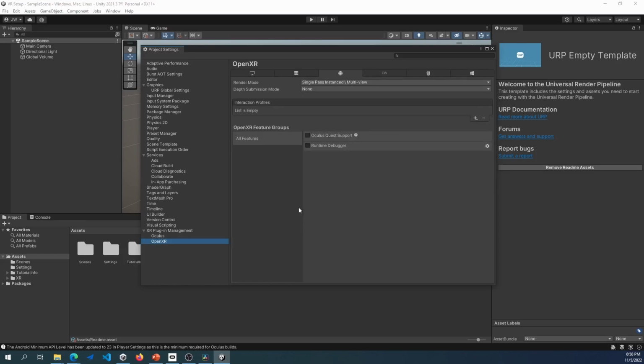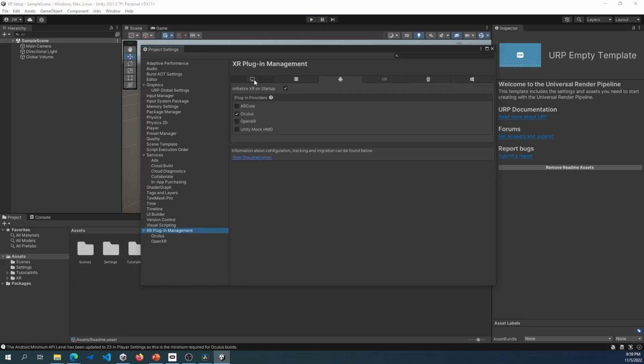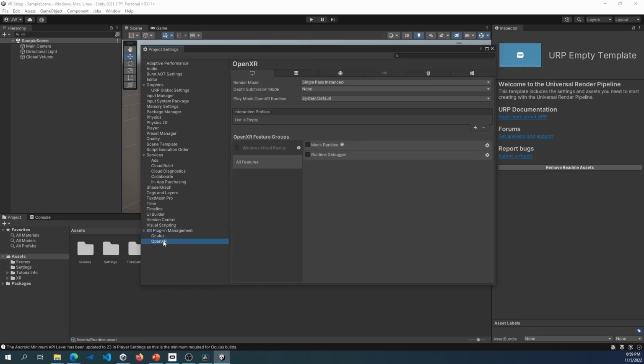Now let's look at the OpenXR page. And you'll notice this thing here, interaction profiles. And this is what's causing the error we noticed earlier here. It's saying that we haven't set up any interaction profiles. So let's add some. Now, firstly, let's talk about what interaction profiles are.